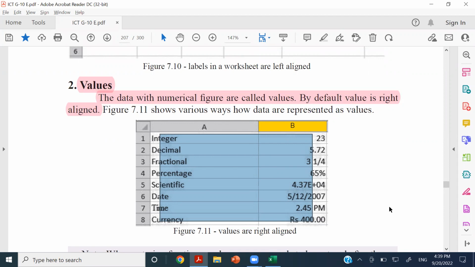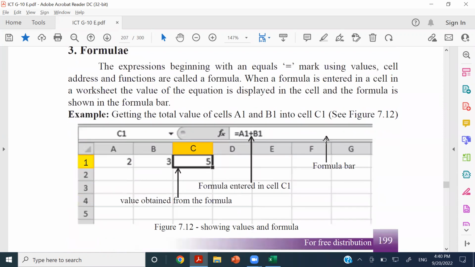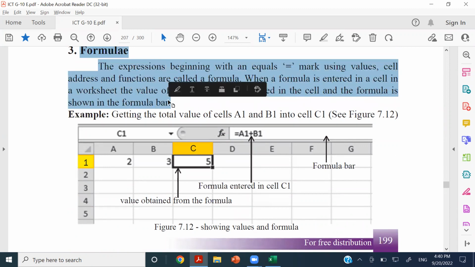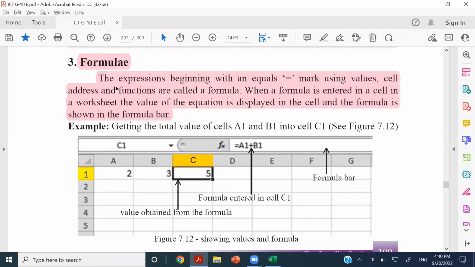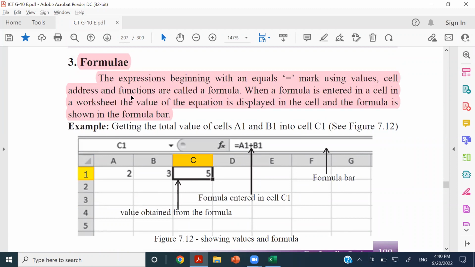Done, sir. Right. Anyone who is still writing? Okay, moving forward and write about the formulas as well. In that case, only the highlighted part. No need to go with the diagram.